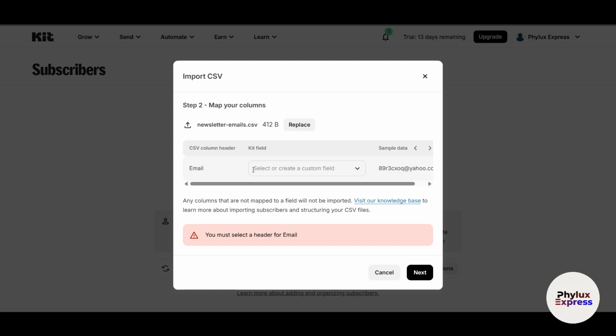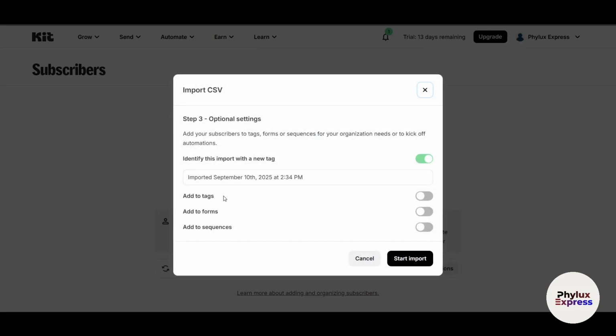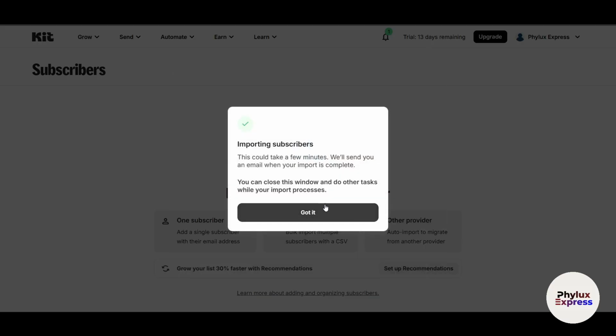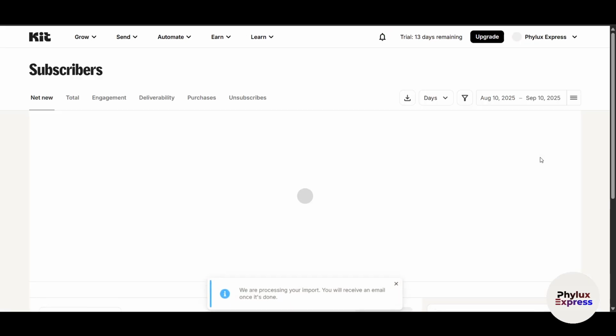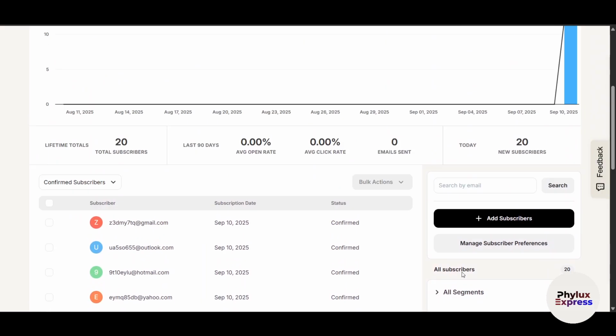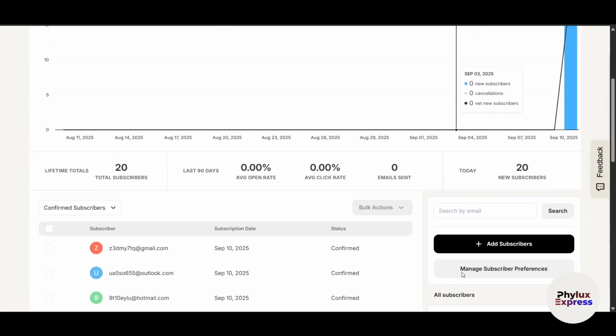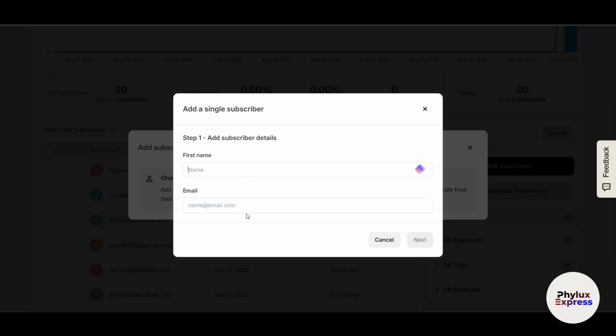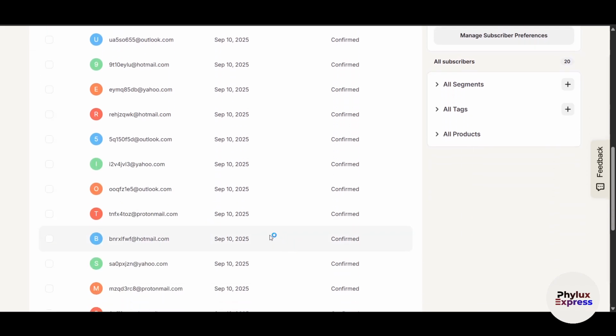Here it will give an option to select or create a column. So I want to copy the email. Now click on next. Now here you can add tags, forms and sequences. I don't want to do anything. Automatically it will start importing. And here you can see it's done. So let's click on Got it. Now here you can see these are the emails which I just uploaded. If you want to add a single email, you can also do it. Just go and click on add subscribers, click on one subscriber, add the name and the email, and then it's done, right? So it's pretty easy from here.